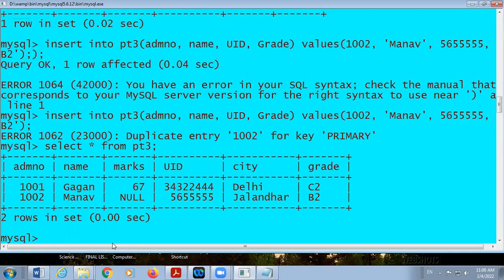So two fields are there. So in this I have inserted the data here. Jalandhar is automatically added due to the default value. In marks, I have not added the marks. That's why it is a null value. So any doubt in this?